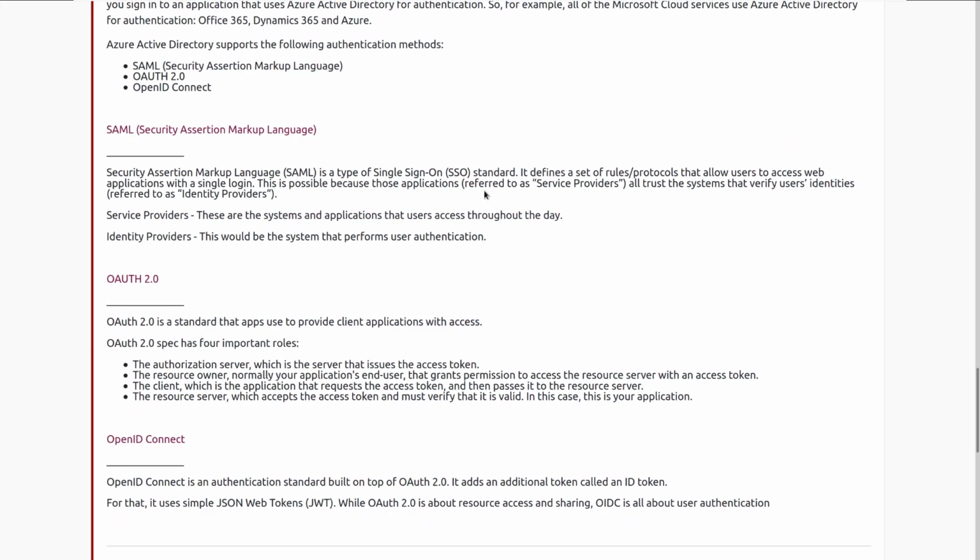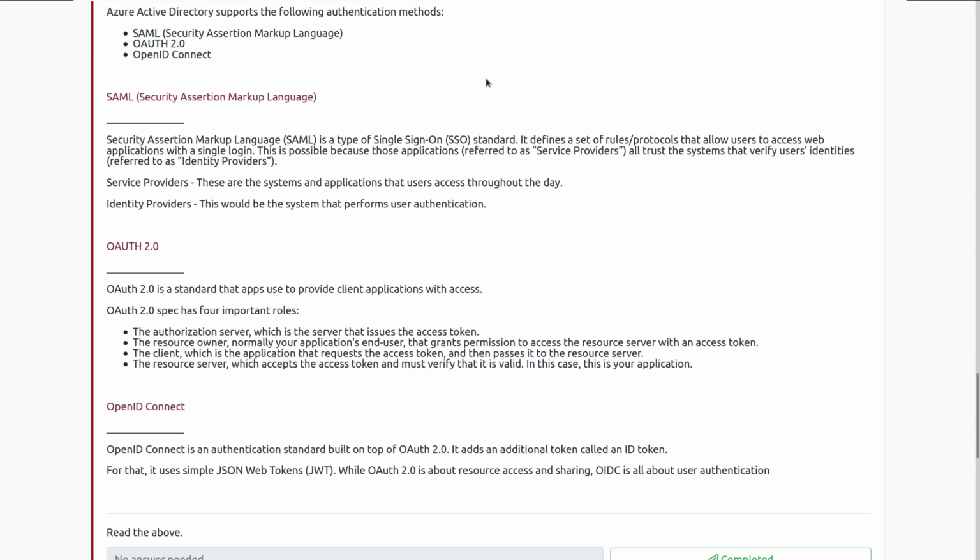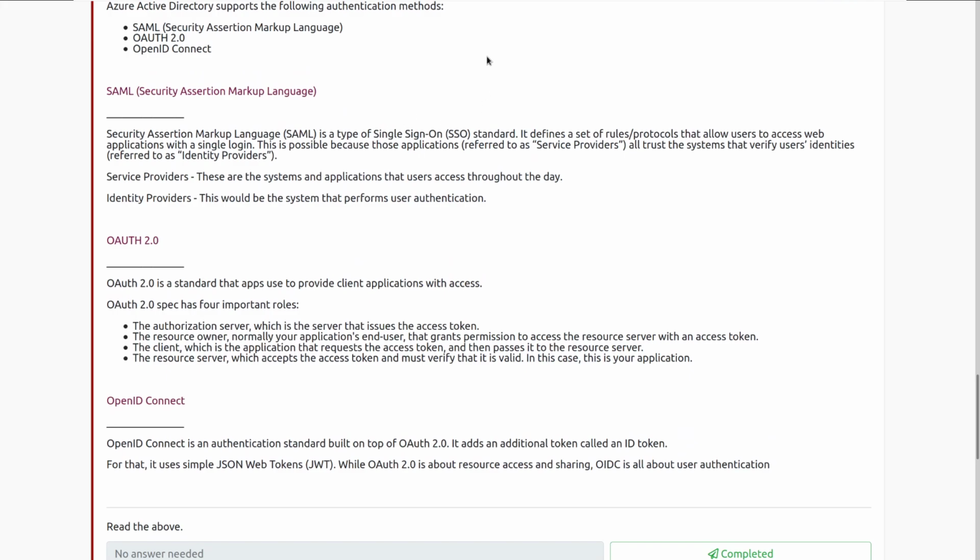So Security Assertion Markup Language, SAML, is a type of single sign-on standard. That means, so SSO means you sign in once, you don't have to log in again. The idea behind this is that you log into your computer and then your browser can use your Kerberos ticket to pass through authentication. It will do the authentication for you magically behind the scenes. It defines a set of rules and protocols that allow users to access web applications with a single login. This is possible because those applications, referred to as service providers, all trust the systems that verify user identities, referred to as identity providers. This is a good thing to know, specifically service providers and identity providers.